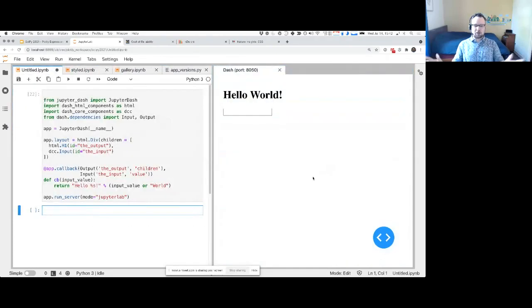I can dock it. Okay, so you've seen a couple of these, I'm sure today, where you've got the code on one side and the app on the other. So this is a very simple Dash app, probably the simplest Dash app that shows all the bits and pieces. I've got a little hello world heading here and a text box, and I can say, hello SciPy 2021. Whatever I type in the box shows up in the header here.